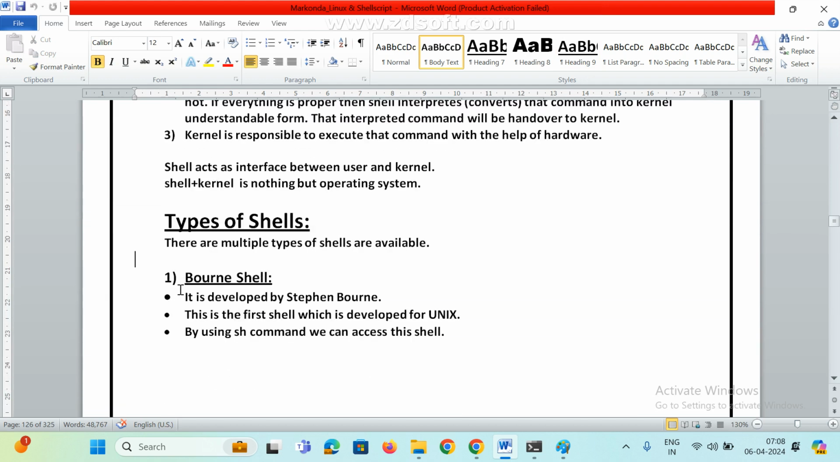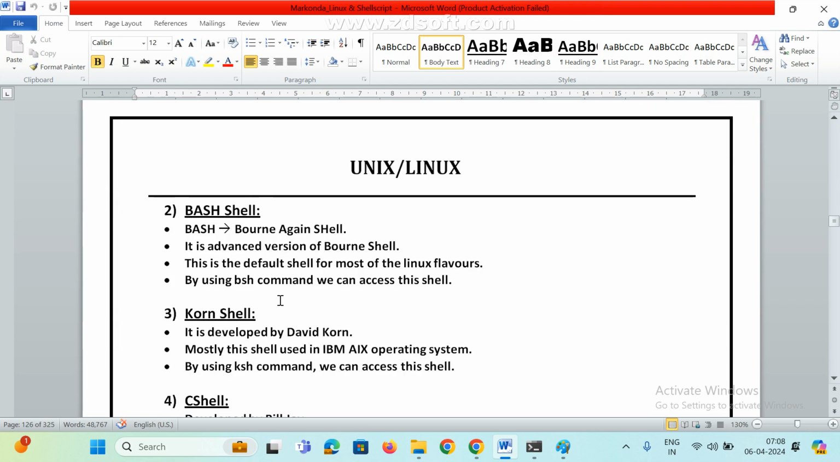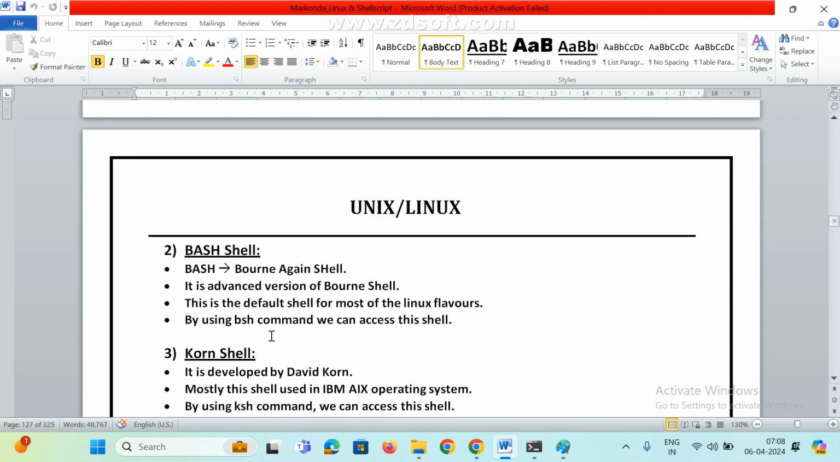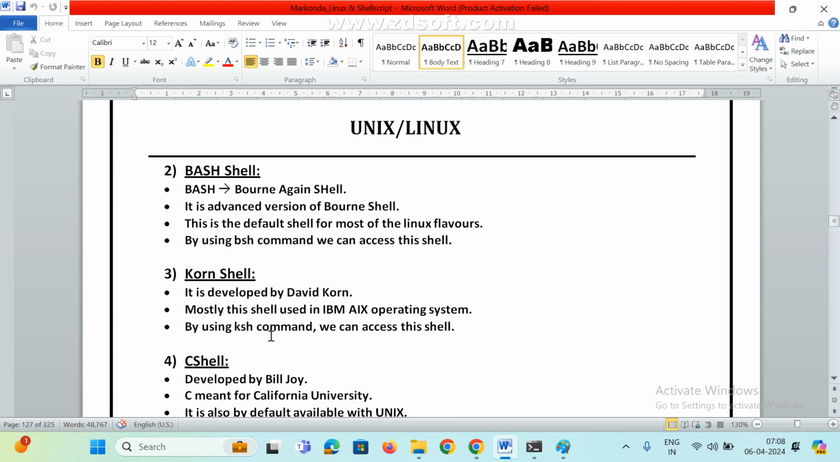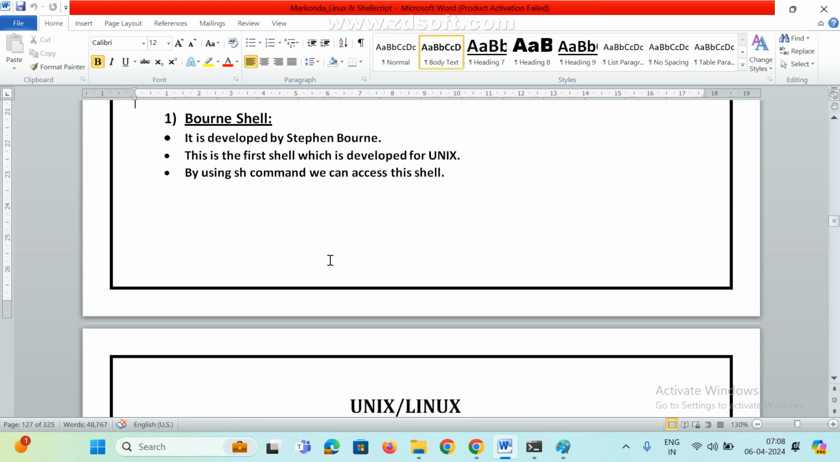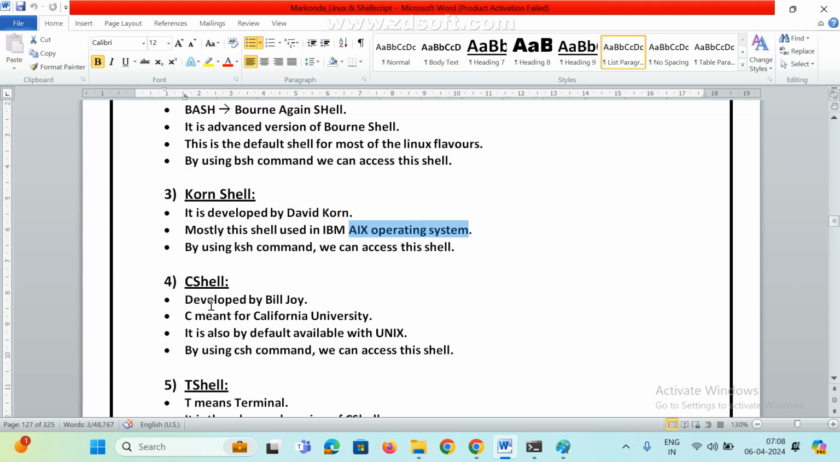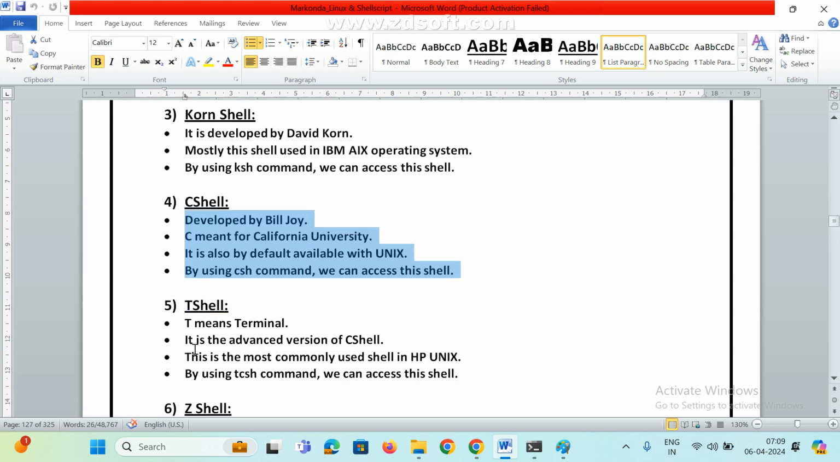Bourne shell, bash shell, Korn shell, C shell, T shell, Z shell. This is based on requirement. Suppose you are using something Java related, then we need to work with that related shell. Suppose you want to work with the C program, C related, C being developed at the University, then we use the C shell, with csh commands we can execute this C related work. T shell is the terminal shell, an advanced version of C shell.